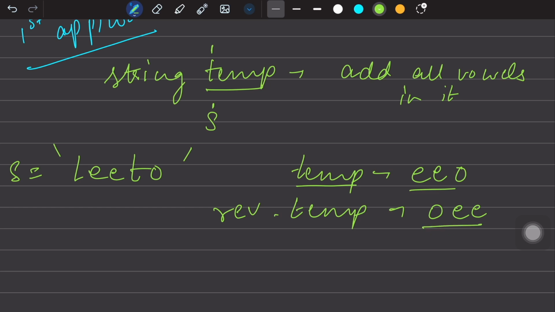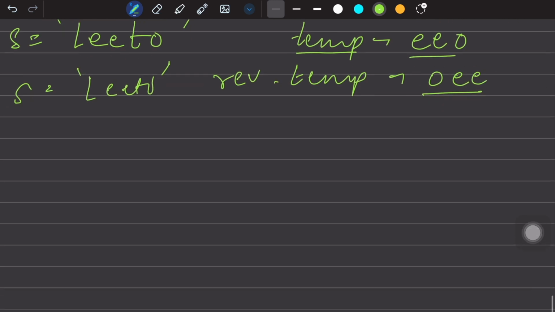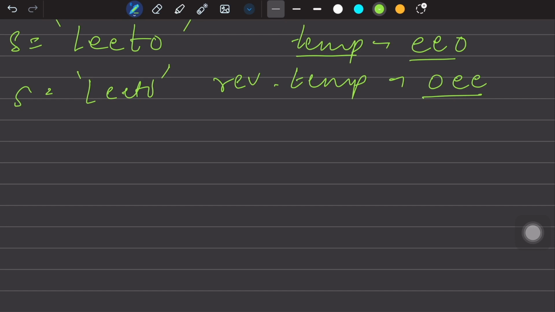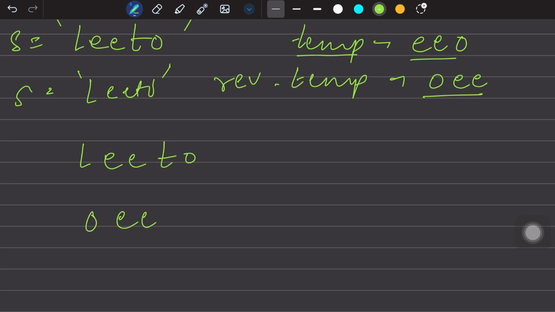So we will have this reverse string, and S as Leto. Now I will make it look better. So Leto, this is OE, this is Rev and this is S. I will place I at this and J at this. I will check if this is a vowel or not. If it is not, I will just move forward with the ith one. If this is a vowel, then I will replace it with O. So this will become O.